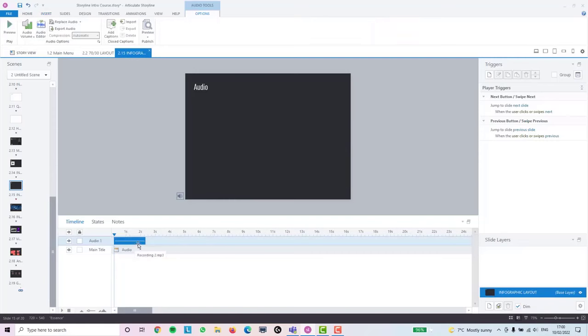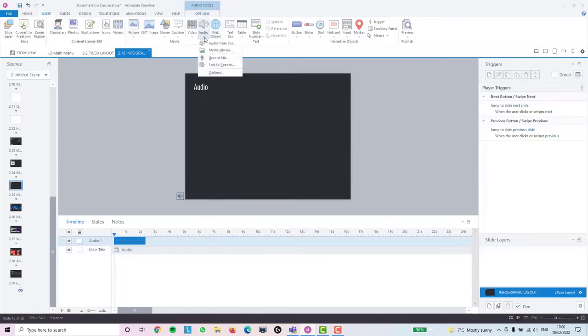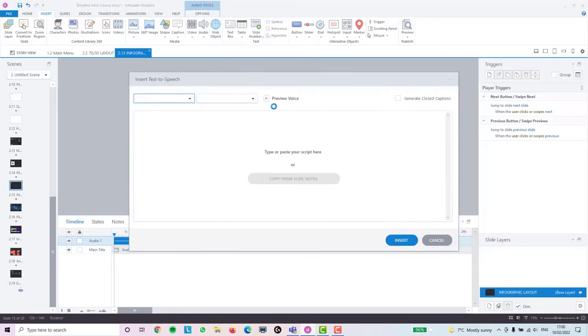You can see it gets added to the timeline here. Go back to Insert. You can do text to speech. So I'll give you a preview.